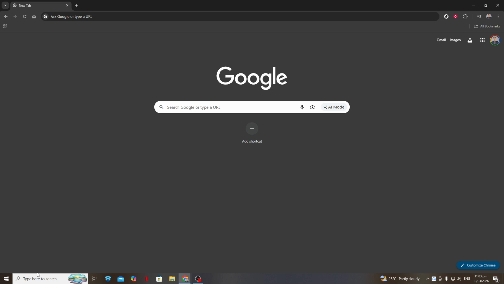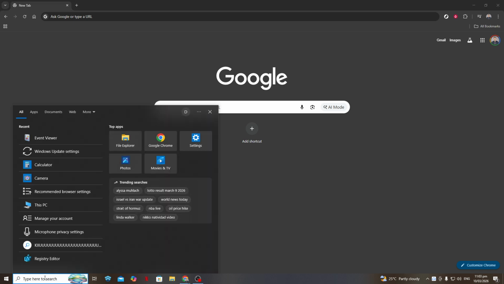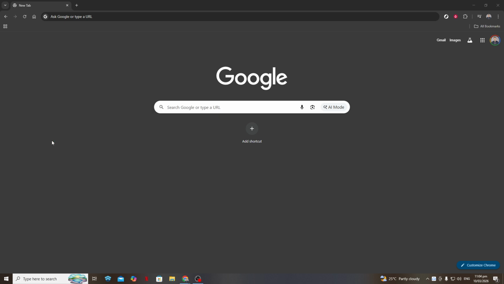First, go down to the search icon on your taskbar. If you don't see a dedicated search icon, you can also click the Start button and just start typing. In the search box, type Event Viewer. You should see an app called Event Viewer appear in the results. Go ahead and open that.